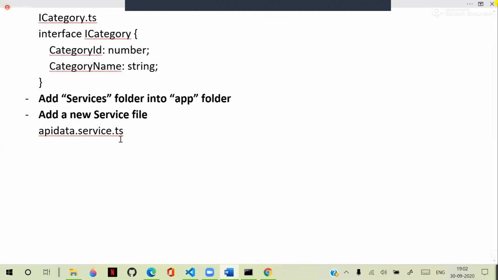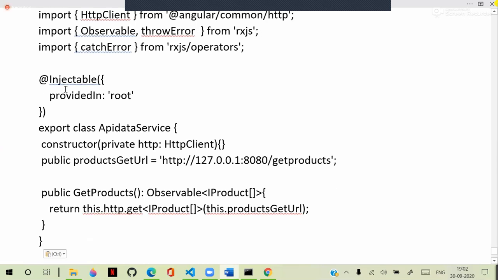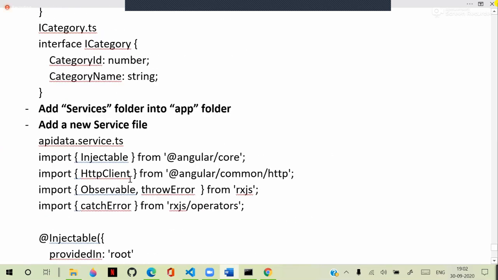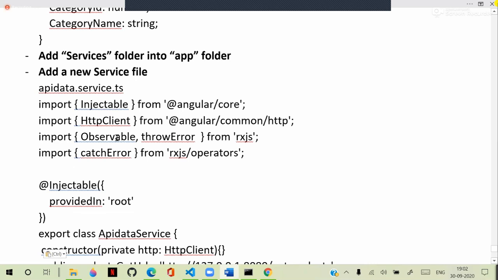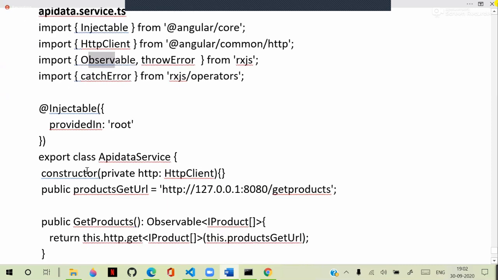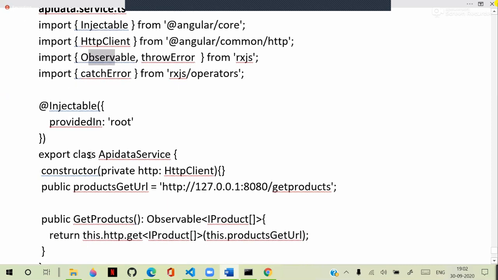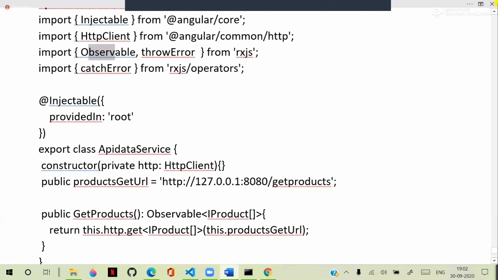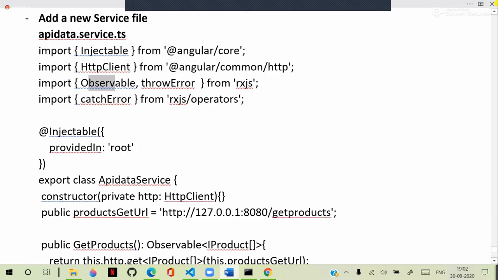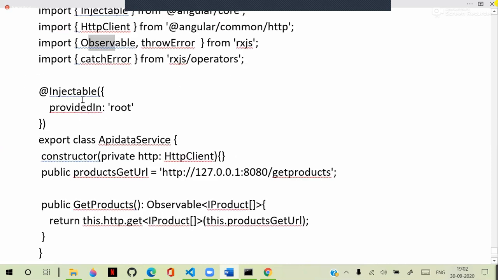So this is the service code. What code do you need to define in that service file? We need Injectable, we need HttpClient, we need Observable, and throwError and catchError we will use when we are inserting the data. Currently, we are just fetching the data and configuring the data. So the service is ready, okay? After the service is ready, we need to consume this service.